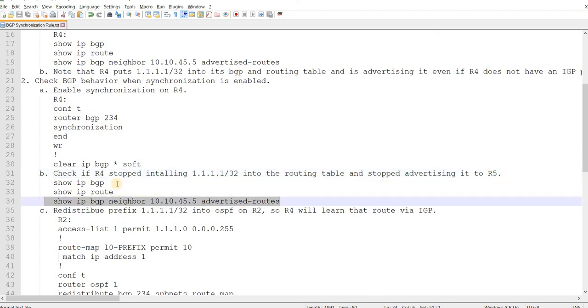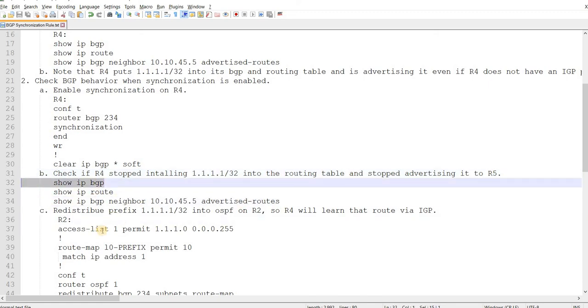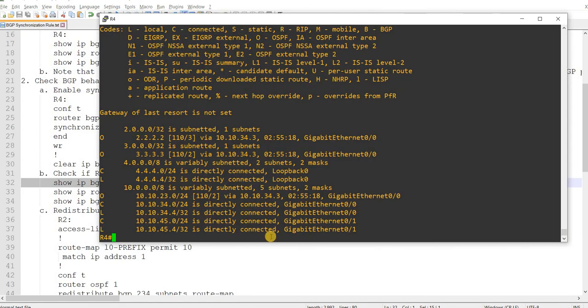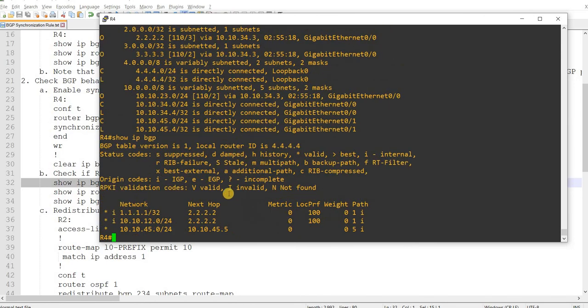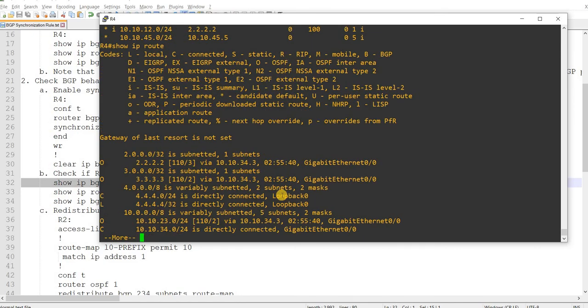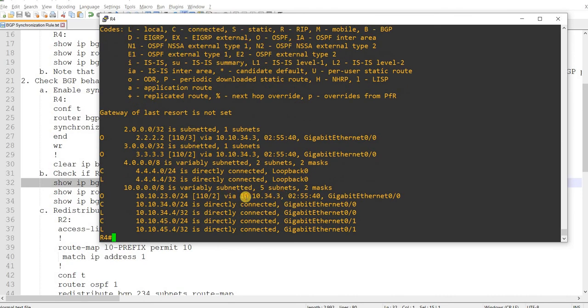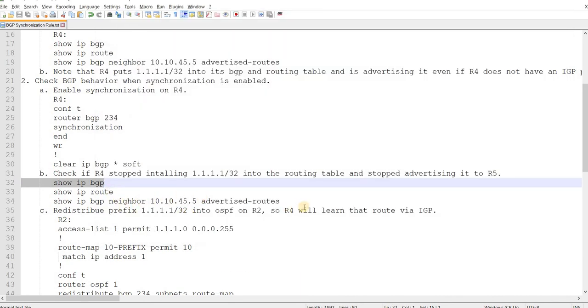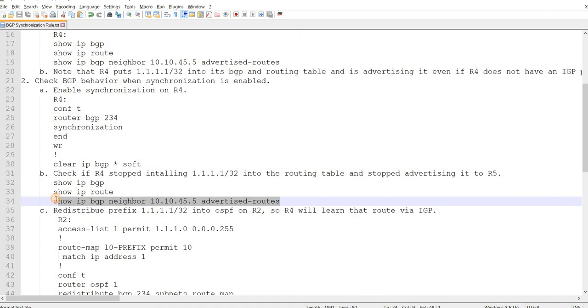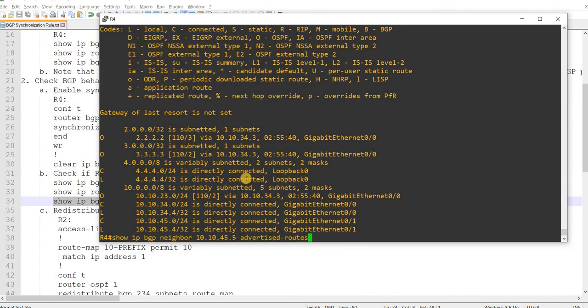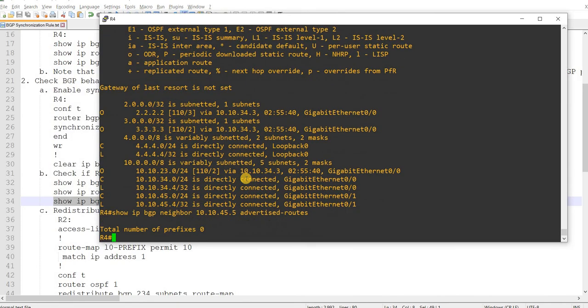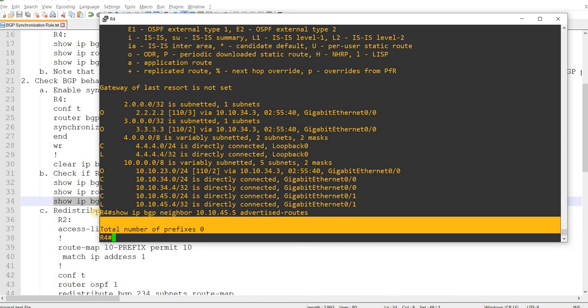It's in the BGP table, but it's not the best route anymore. So it's not in the routing table anymore, right? So yeah, here. If it's not in the routing table, I should not be advertising it to R5, which is correct here.